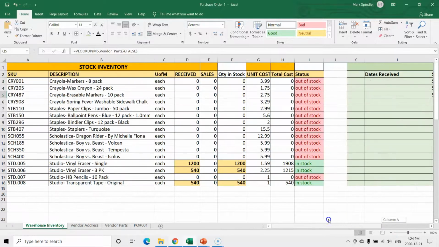So if we look here, we have three different SKUs in stock, and now we're getting positive numbers here in the stock inventory.